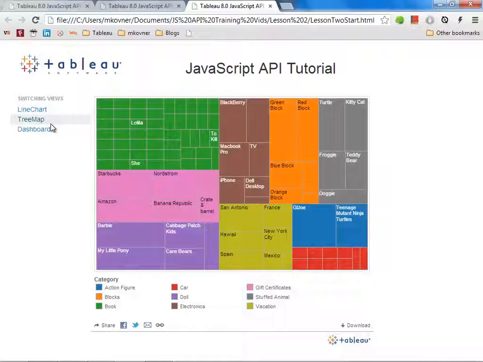So this switching views functionality is really crucial for embedding in portals and any kind of application you're probably going to build with the JavaScript API. It really allows you to remove that list of tabs that you typically have and seamlessly integrate your visualization with the rest of the web page.